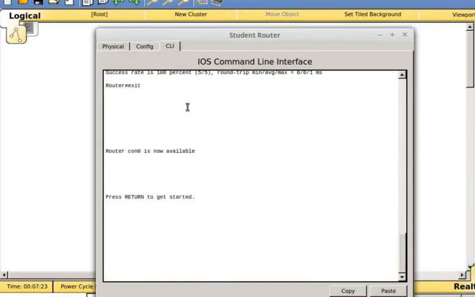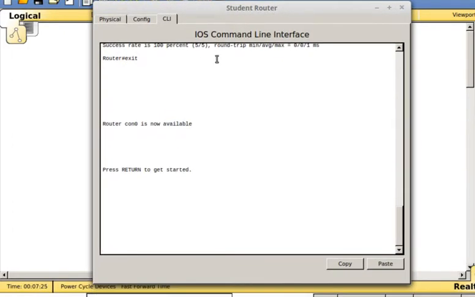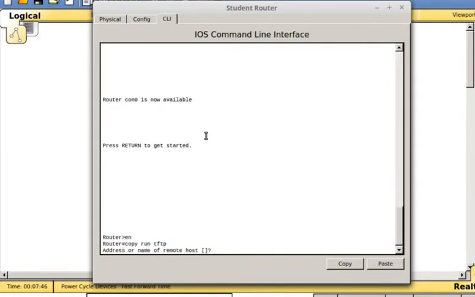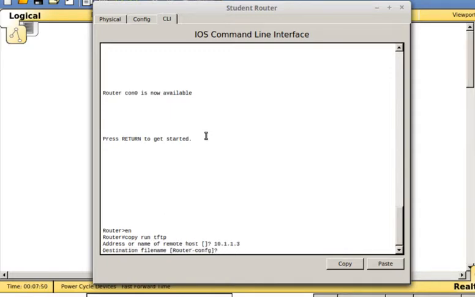So once you have your TFTP server connected to the network, in our case in the lab, we'll be using the TFTP server software on the PC, the Windows PC, so make sure you have that opened and configured properly. And we'll basically tell our router to copy the running config to the TFTP server. So the way we can do that is copy run TFTP. And that'll ask us for the name or IP address of the server. I just told you it's 10.1.1.3.